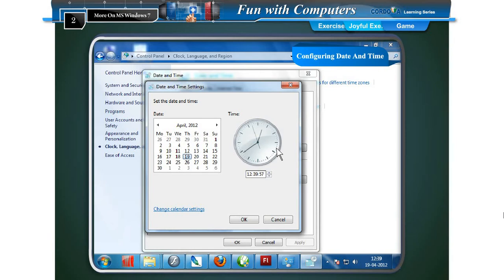Step 4. Now, change the date and time of your system. To make changes in date, change the month, year and day. To make changes in the time, change the hour by clicking the arrow to increase or decrease the value. Similarly, change the minutes. Step 5. Click OK button.